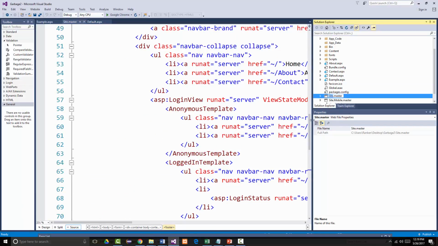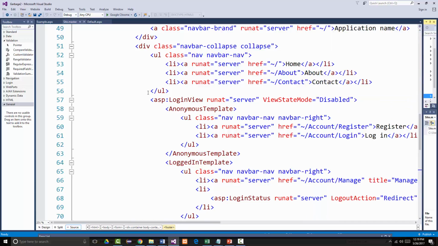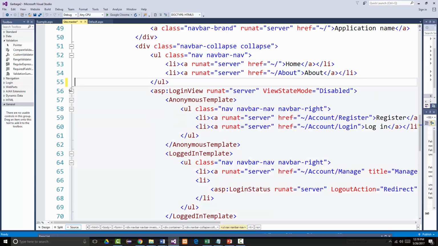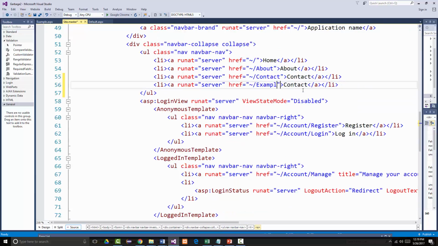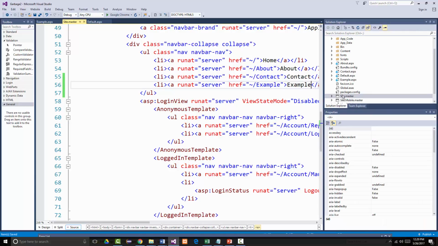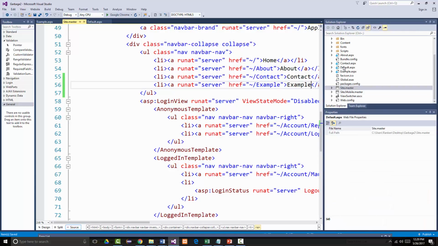And you notice here, what do we have? We've got our home page, our about page, and our contact page. Well, I'm going to grab this contact page and copy it, and instead of contact, I'm going to put here example, and I'm going to put here example. All right, now I'm going to save, and I'm going to go back and run our main page again, which is our default page.